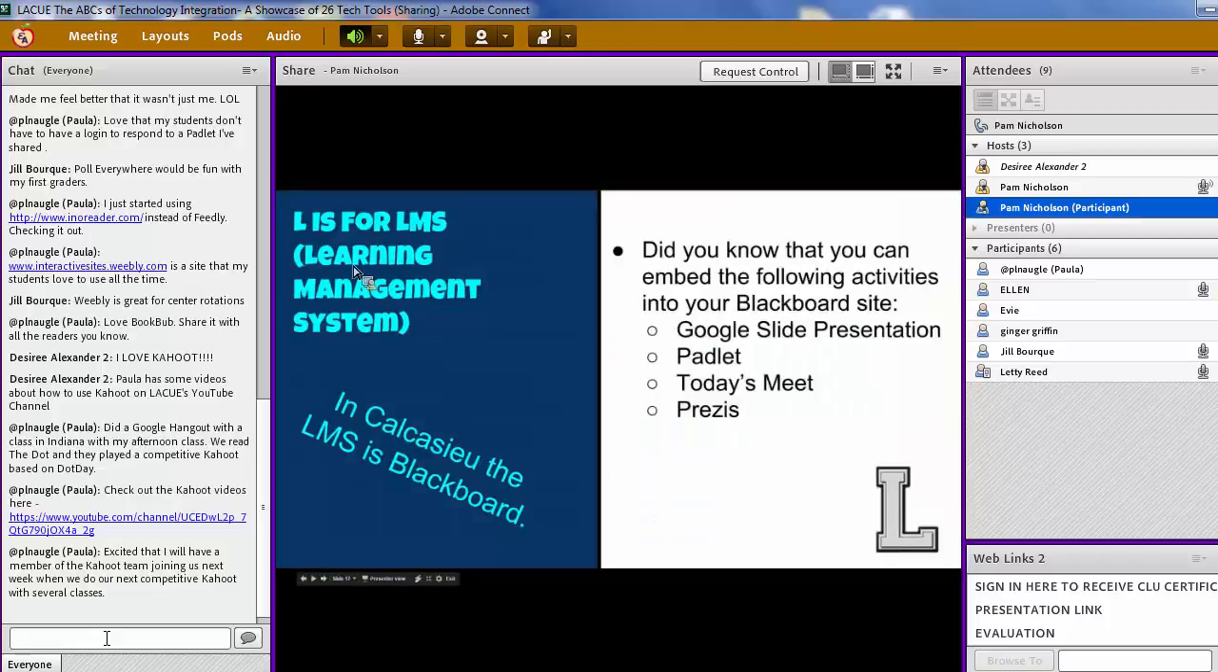L is for Learning Management System. I put a plug, just so you know, for us. If you couldn't tell, our LMS in Calcasieu is Blackboard. Guys, but no matter what LMS your district has, one of the things we like about it is how cool it is. You can embed so much content in it.